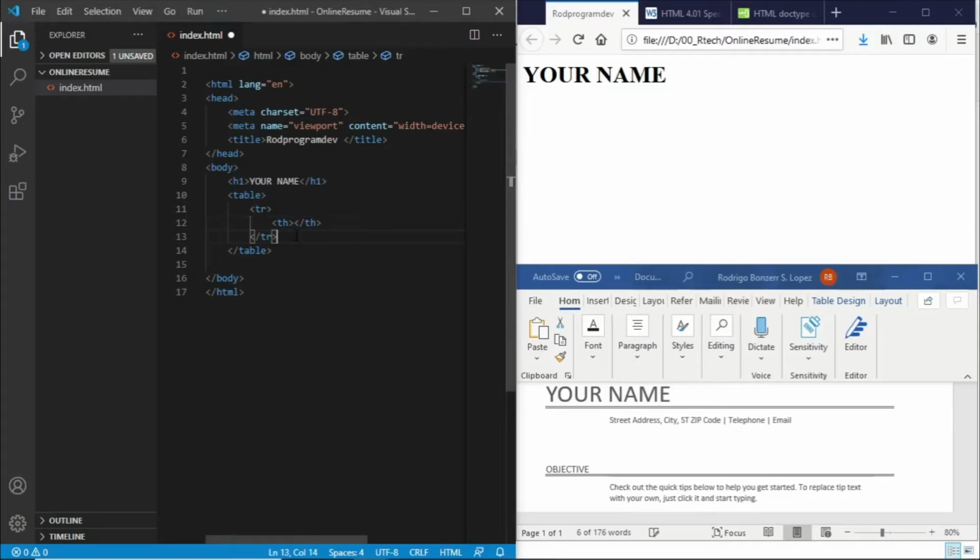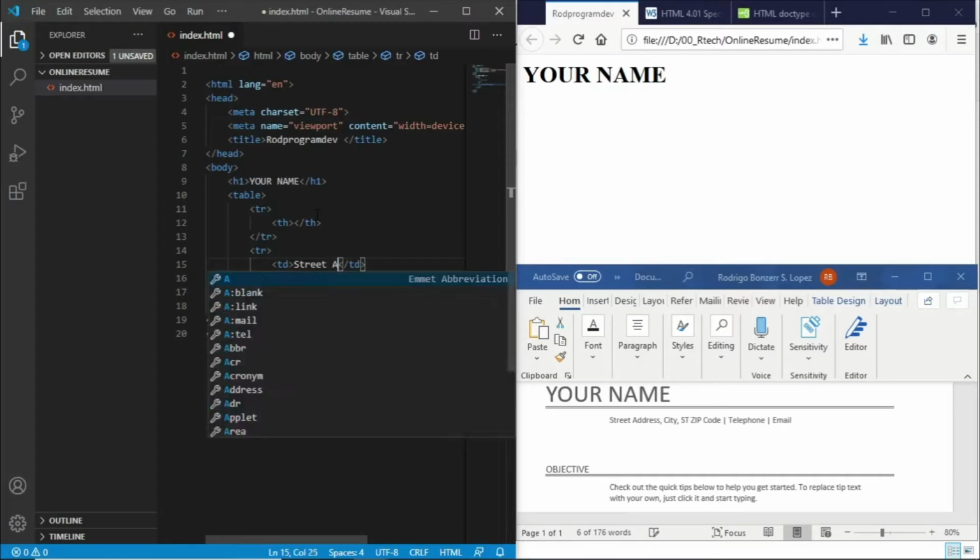And then we would want to create another table row and a table cell. Okay, and that's where we will be placing our content: address, city, st, zip code.